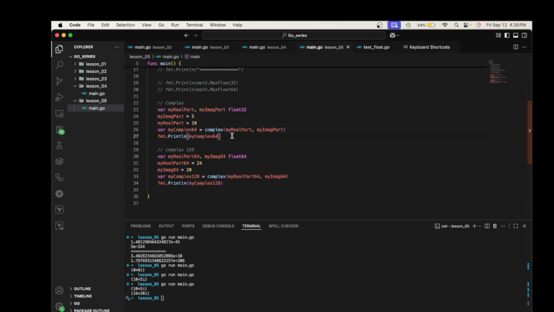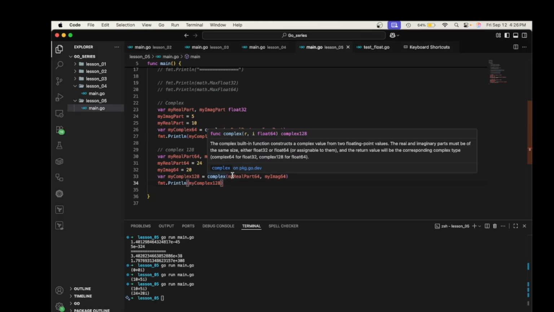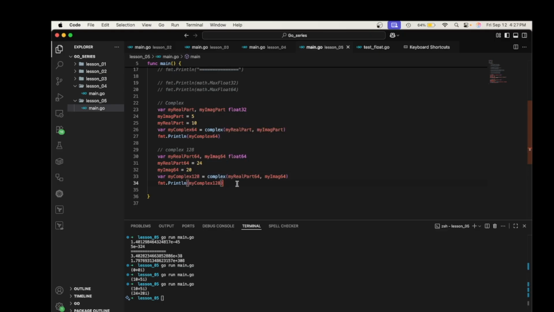So if we do go run main.go, we can see each of these things being outputted to the console. This is complex 64 while this one will be complex 128. Naturally in Golang, the use of complex numbers is not really common, but in cases where you find them, this can be a helpful guide to learn about the basics of it.